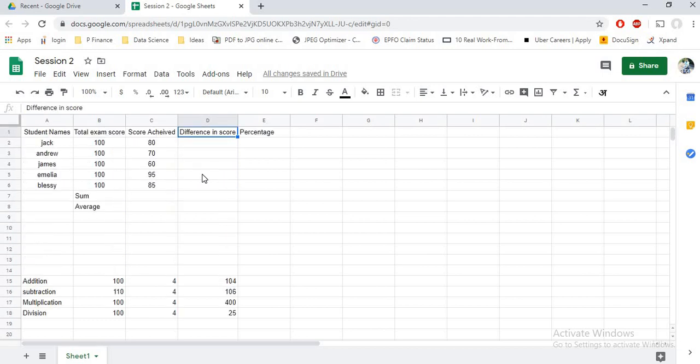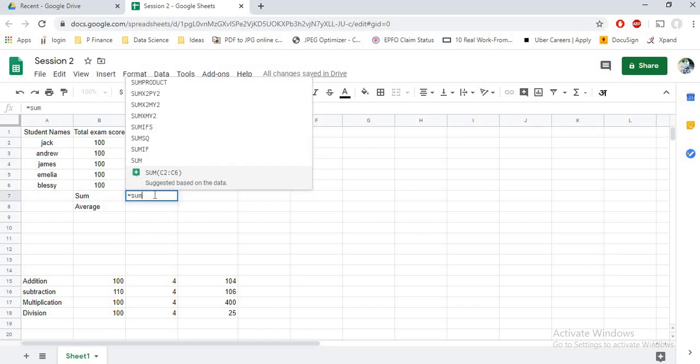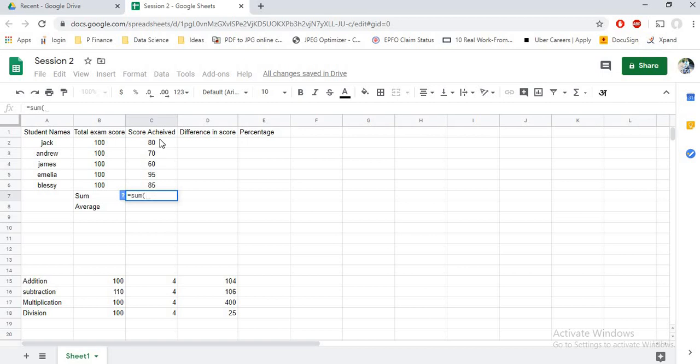Now let us look at sum function. Now how sum is used. So basically it will start with the same thing. Select the equal to symbol, then type sum, open the bracket and select all the cells that you want to add. In this case, I'm selecting the numbers present in C column, which are the scores achieved by the students out of 100. I want a sum of all these scores. Hence, I selected all the cells, that is from column C2 till C6.